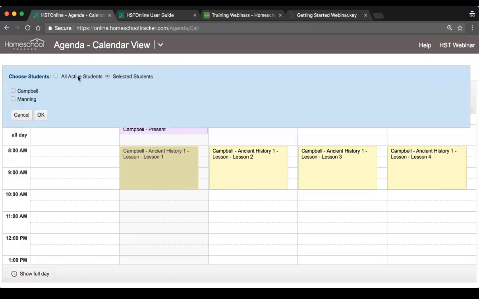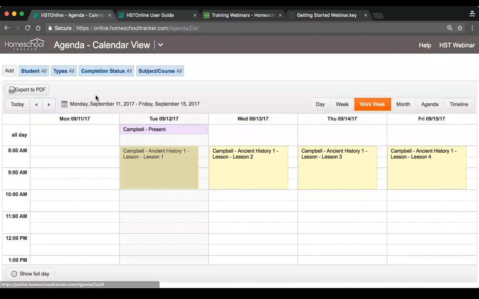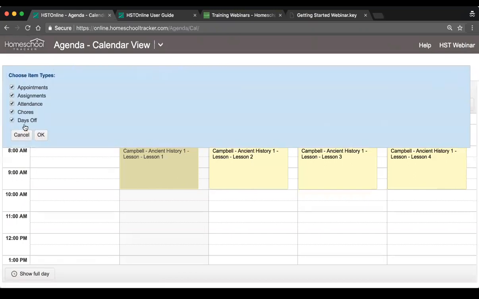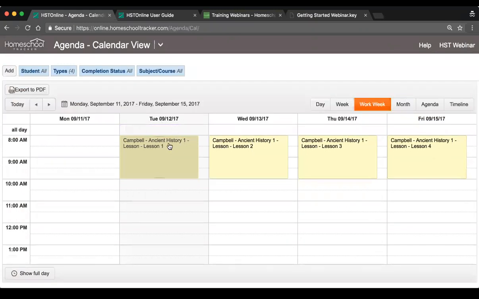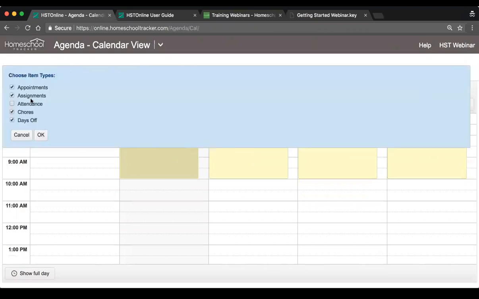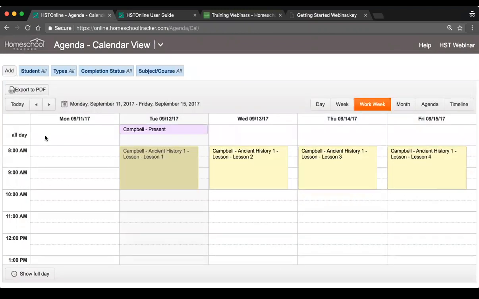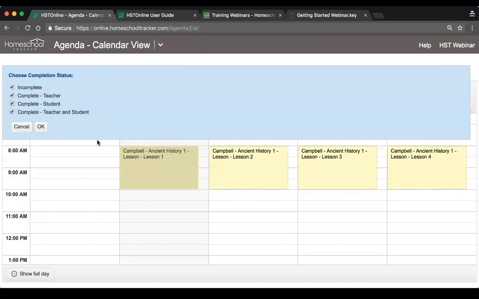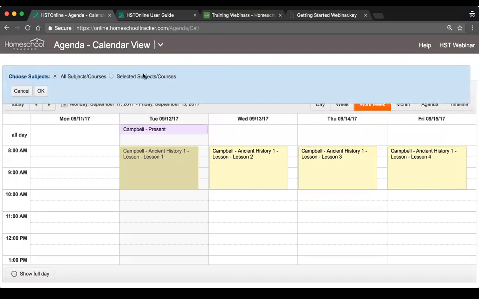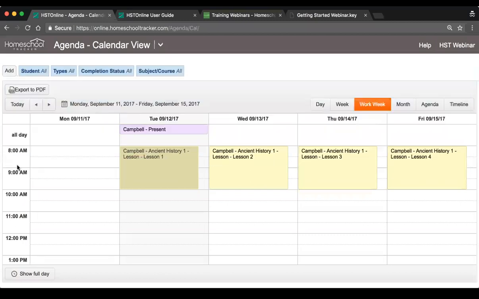So if I wanted to view only specific students, I could do that. If I wanted to only view certain types of items, so for example, if I turn off attendance, now I'm not seeing that attendance record anymore. It still exists, but I just turned it off so that I don't have to see it. I can set it to view just specific completion status, or I can view just specific subjects and courses.